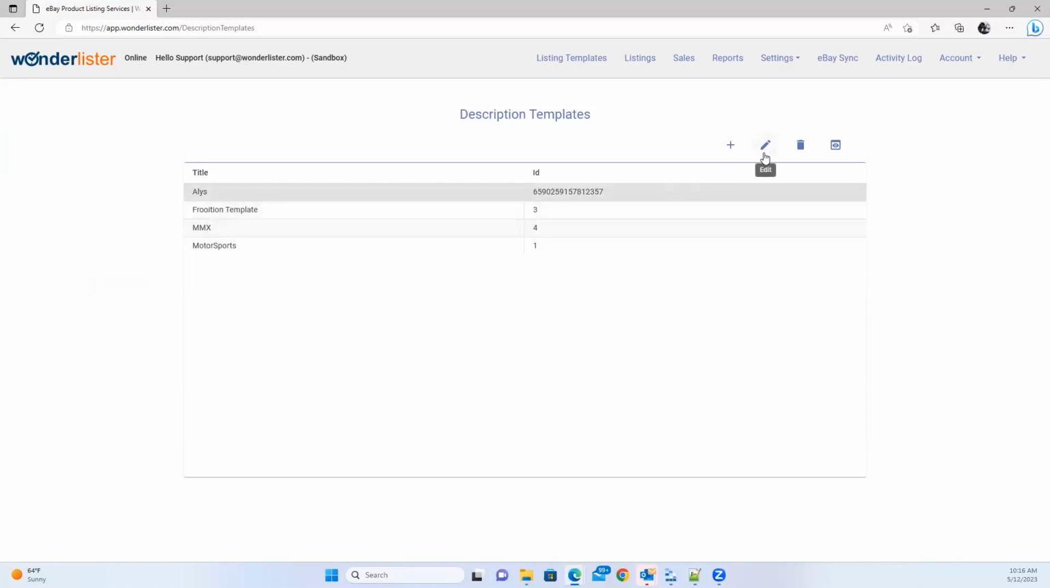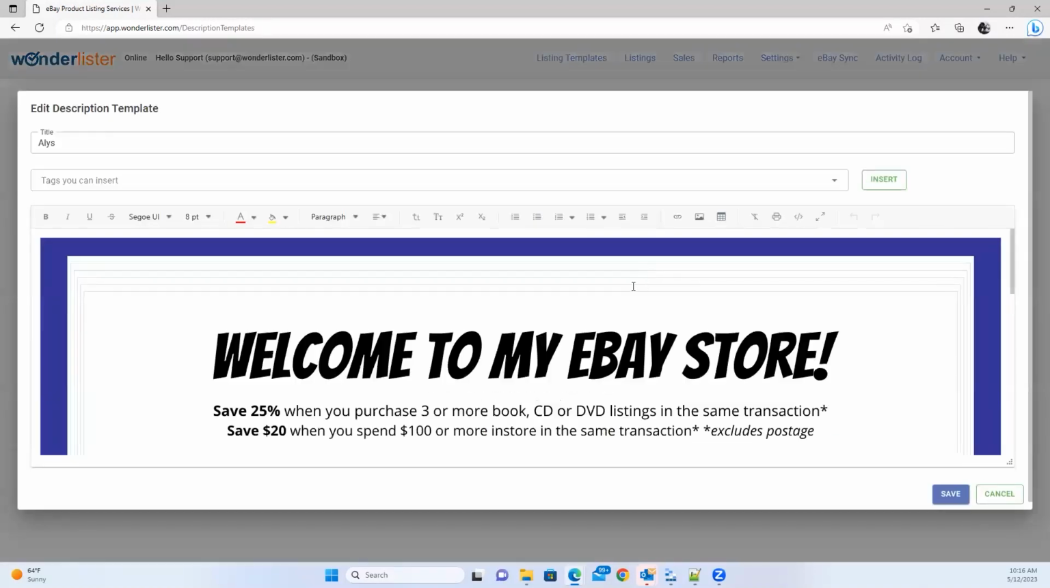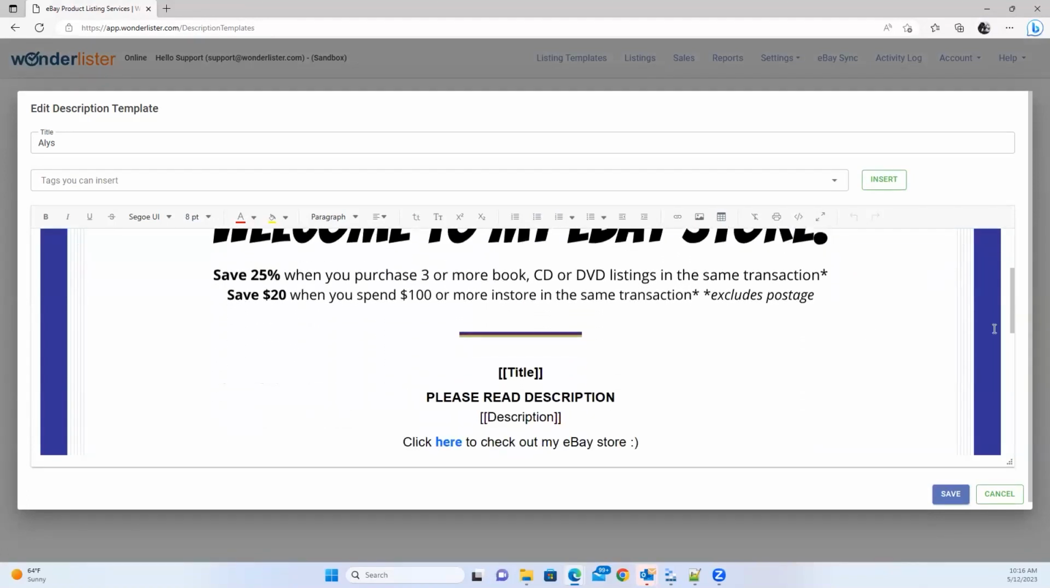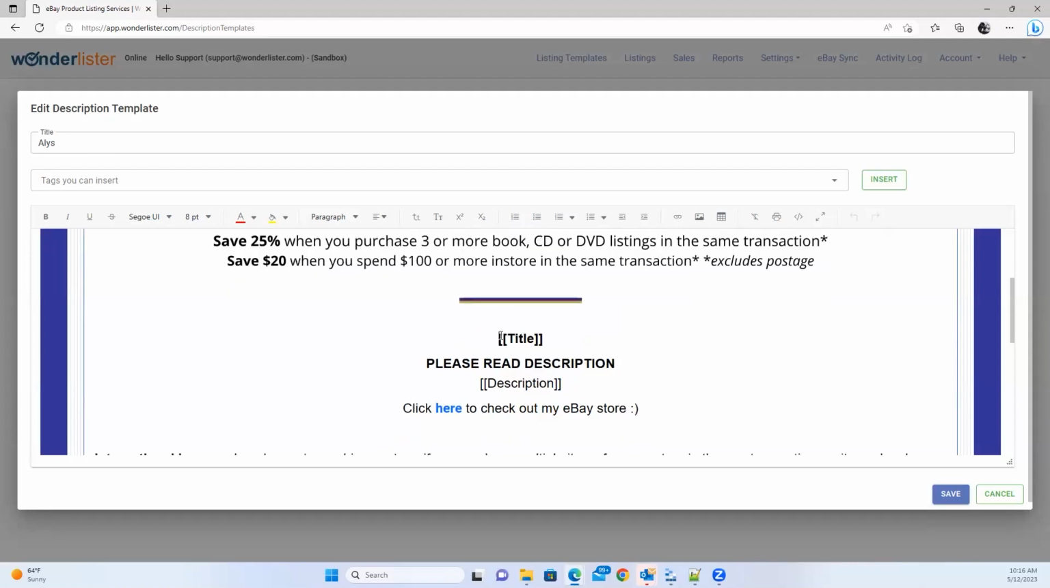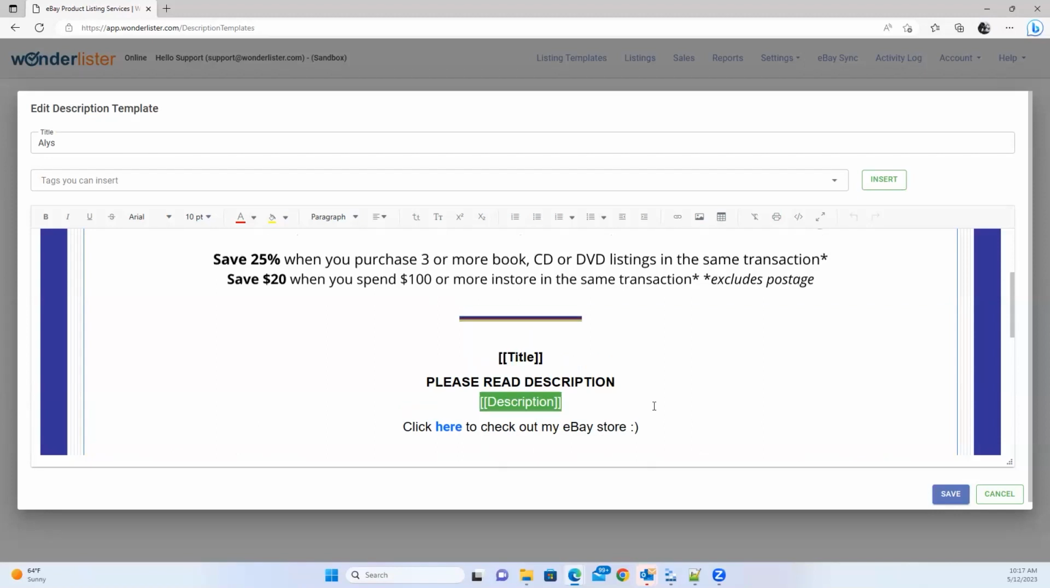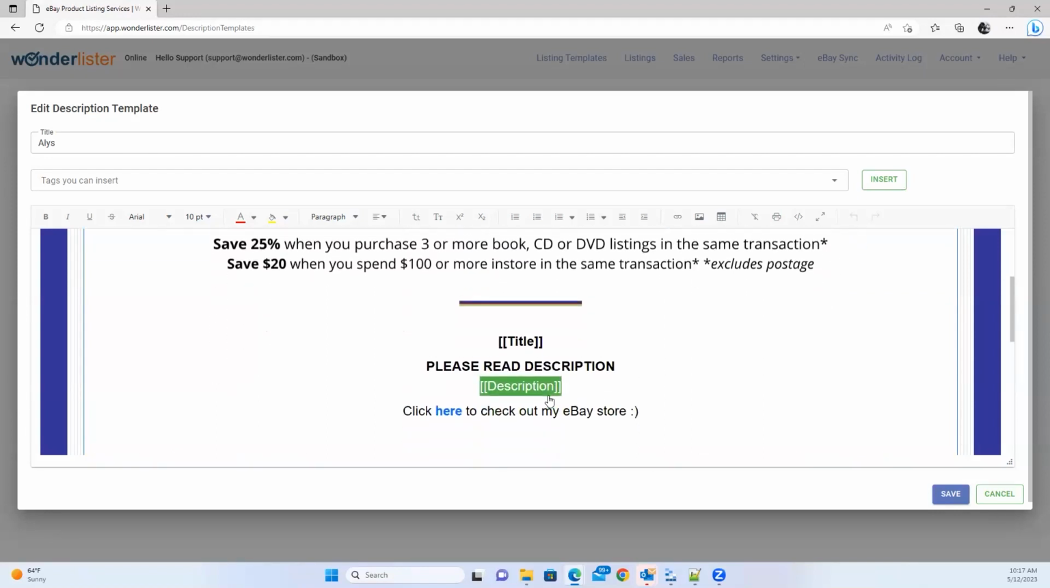For example, this one. This is pure HTML, but we have a nice editor, so you can design your own or bring in third-party designer templates. You see, here we have something like this: bracket, bracket, title, bracket, bracket. This simply means this is a replacement holder for the actual title of the listing. This is a placeholder for the description I enter inside the listing. And the description that goes to eBay is the complete one that you see on the screen.